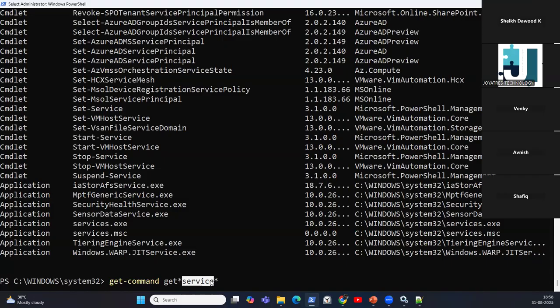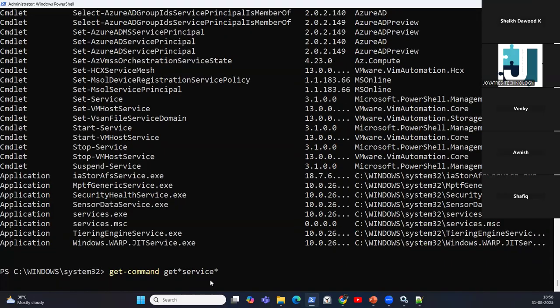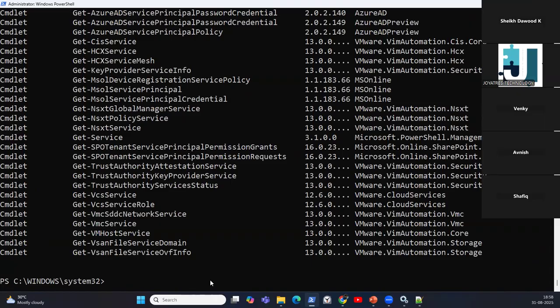Okay, so now let me hit enter. See this? What I did was search for anything that starts with the word get and can contain a word called service in it. As you can see, it gave us the result get-service. Now I run the command called get-service.